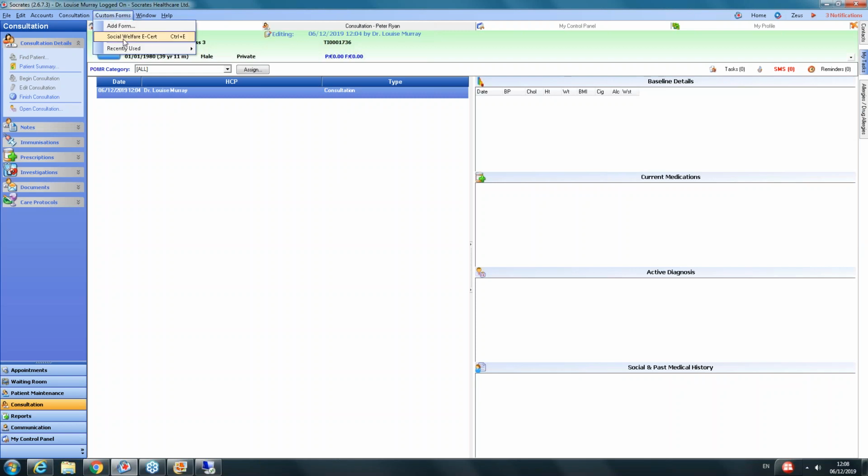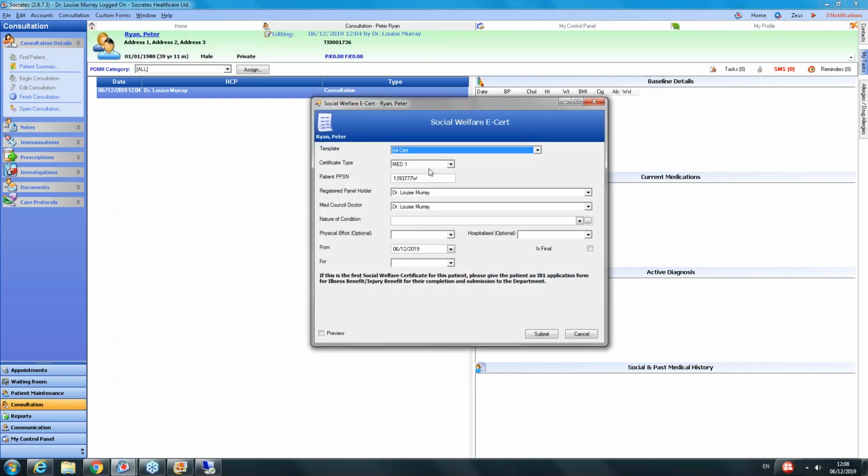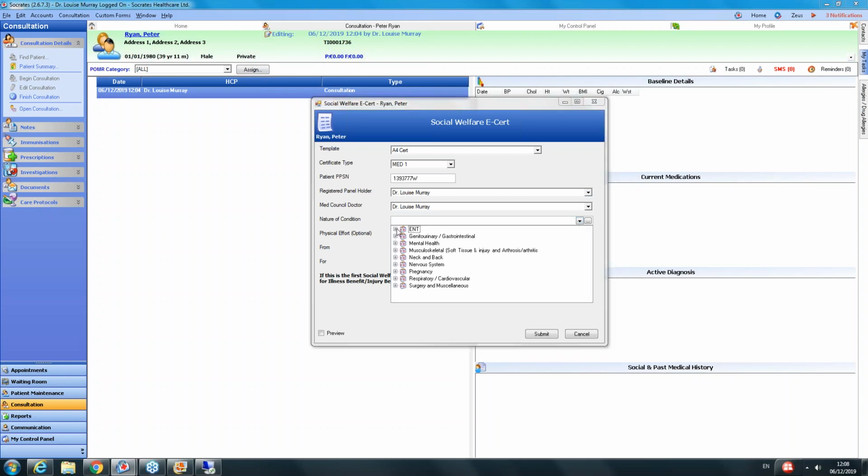So custom forms, social welfare, eCert. I fill this in for myself as a doctor. So registered panel holder is myself, medical council doctor is myself. So you might use that if maybe a locum might be submitting it for the doctor. So the nature of the condition, there's a few different options in here kind of preset. Let's look through them there.